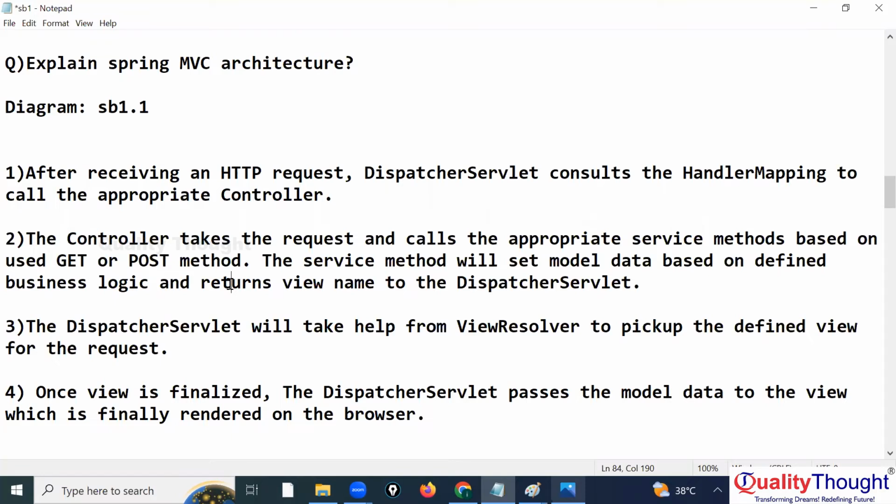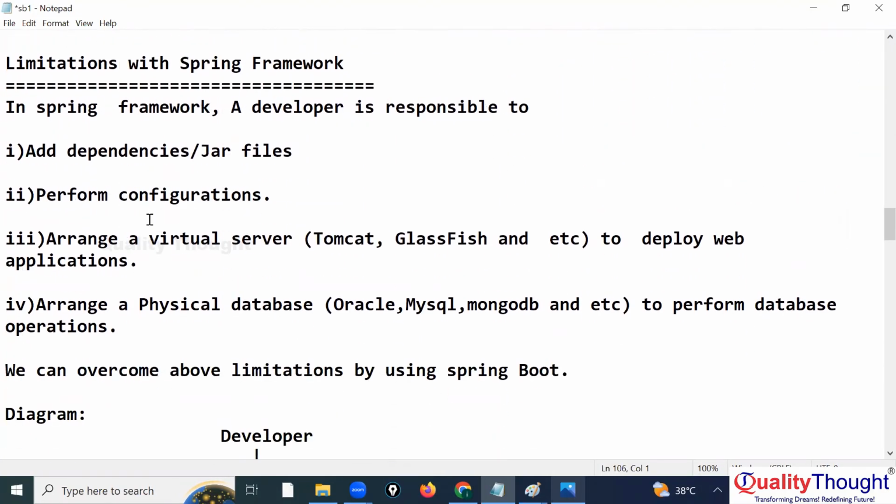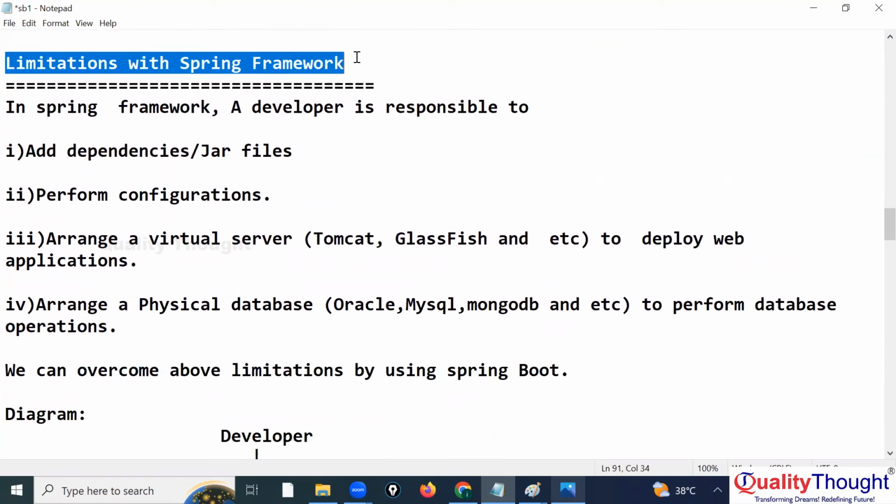But today I'm telling, don't use Spring. Don't learn Spring, learn Spring Boot. What is the reason? Why are you telling like this? Because Spring has a lot of limitations. So see the next topic, I will tell you the limitations of the Spring framework. What is the first limitation? I will give you guys. See here.